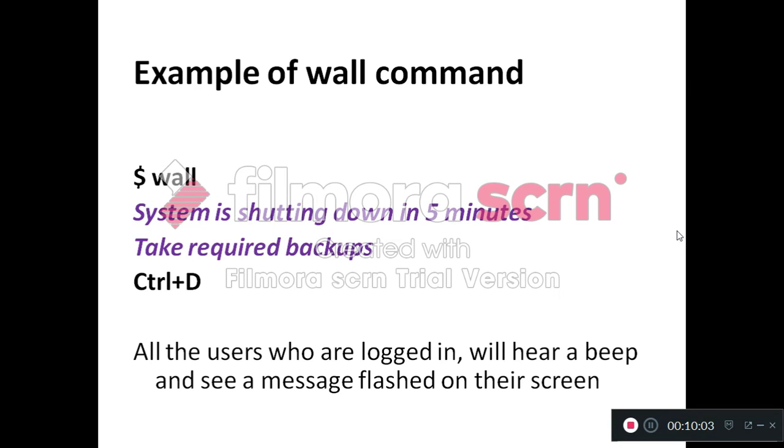Example of the wall command. Simple, if I give $wall and then the super user writes the message here. So he says, system is shutting down in 5 minutes. Take required backups. And says Control D. As I said earlier in this video, Control D marks the end of the message. So here, all the users who are logged in will hear a beep and see a message flashed on the screen saying system is shutting down in 5 minutes. Take required backups.